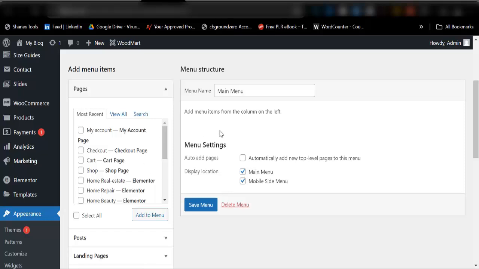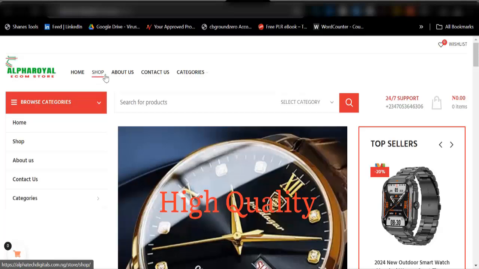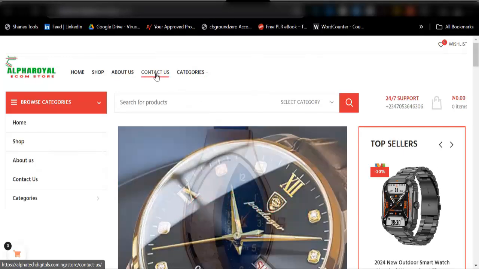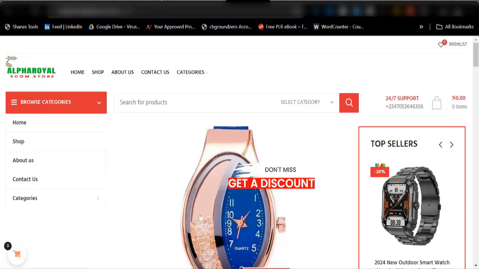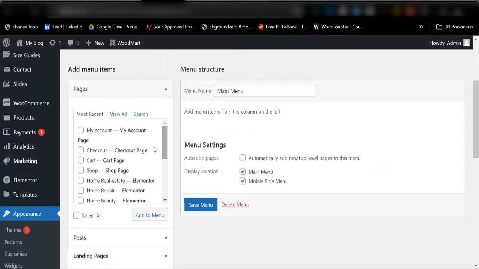So what items do I want? This particular website I showed us earlier on, you can see how simple it is. You have your home, the shop, about us if you want to have it, then your contact us. You can see the categories. But I also want my own to be as simple as that.